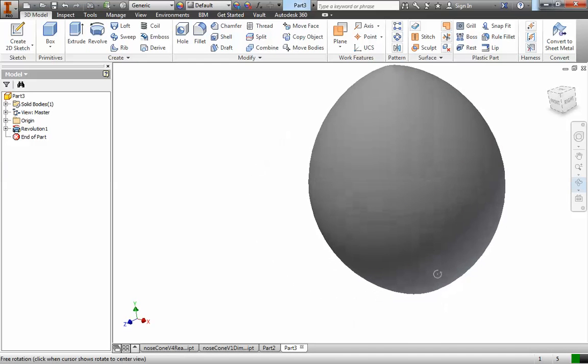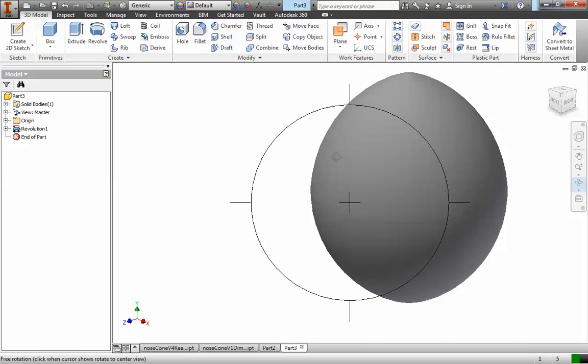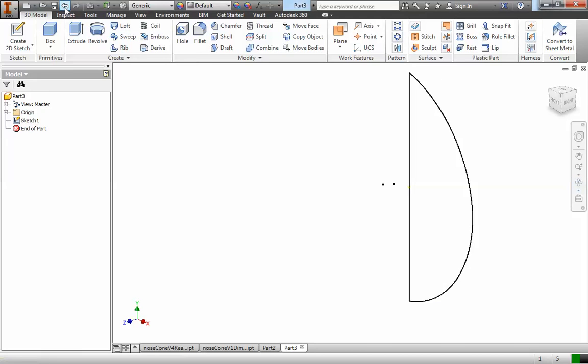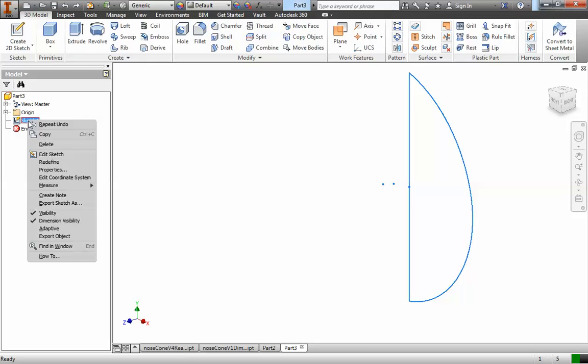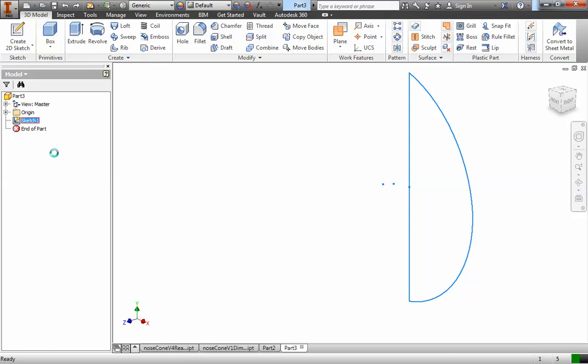There is our egg shape, but we don't really need to revolve that. I just wanted to show you the egg. That's what we're going to end up doing. Okay, so we're going to undo that. Okay, so that's our first start. So now the next thing we're going to do is we're going to go to our sketch. We're going to edit the sketch.